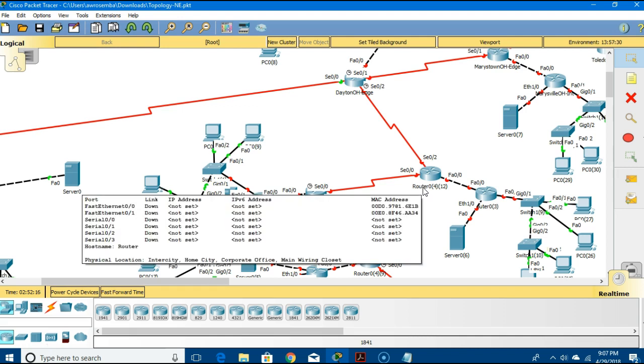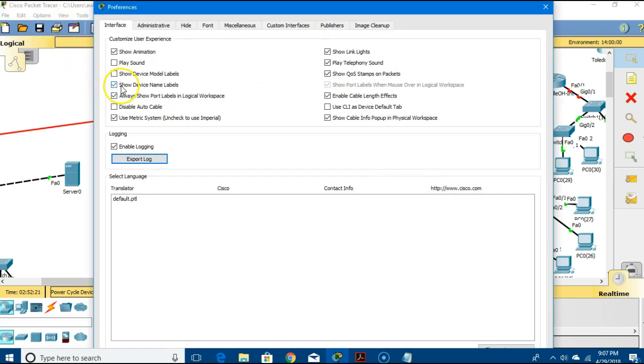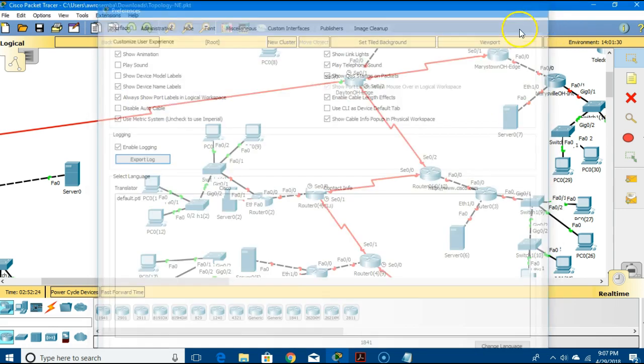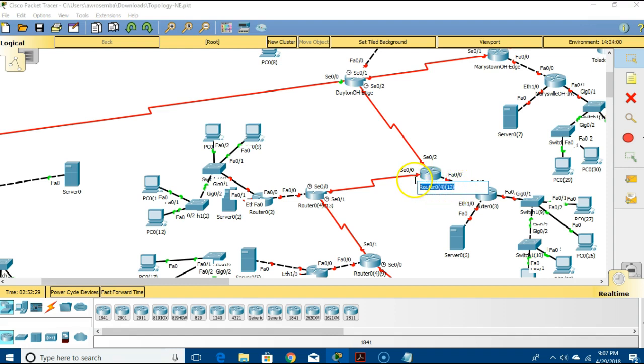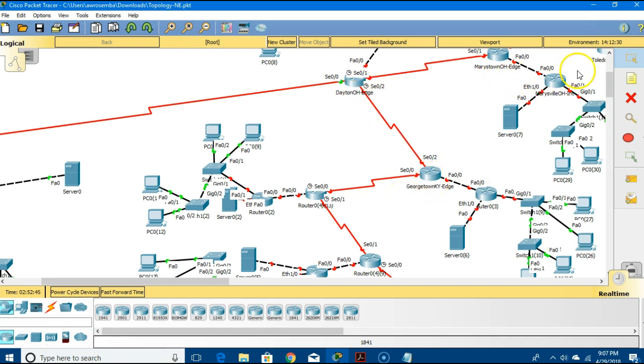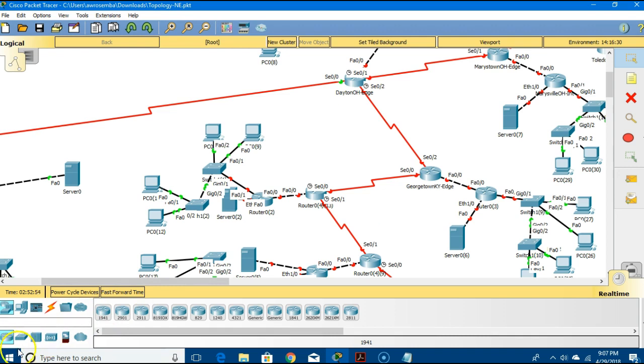One of the things that makes it a little bit easier: we talked last time about going to Options, Preferences to show the device name labels. I've gone ahead and shown those again, and I'm going to highlight this one here. This one is Georgetown, Kentucky, and this is the Edge router. I've gone through and done that already on some of these other devices, and I'm going to go ahead and do that for the remainder of these devices, and then I'll be back in just a moment.